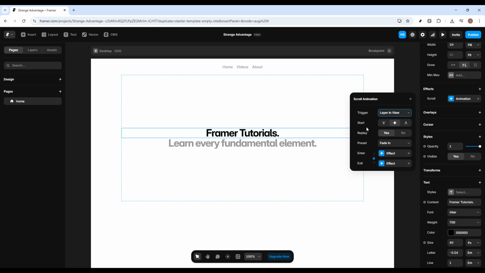When you open the scroll animation settings, you'll see a few important controls. These usually include trigger, start, replay, preset, and enter options. Don't worry if that sounds like a lot at first. Each one helps define how the animation behaves as the user scrolls through the page. The trigger controls what causes the animation to begin. The start setting helps you decide exactly when the animation should start on the screen. Replay determines whether the animation can happen again when the user scrolls back. And the preset and enter options help you choose the style and direction of the animation.